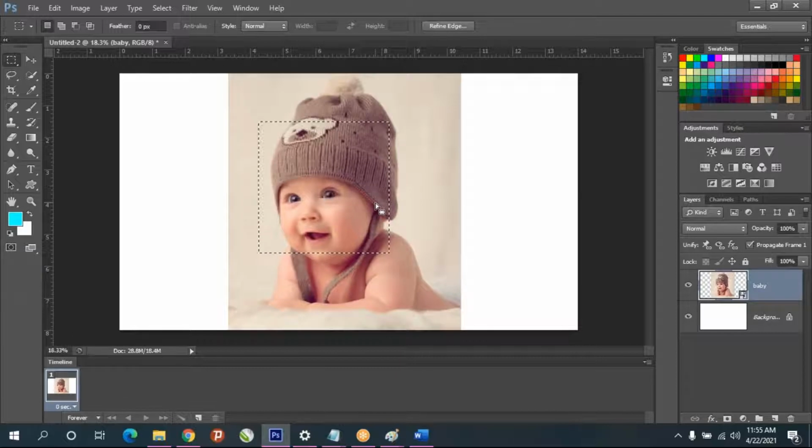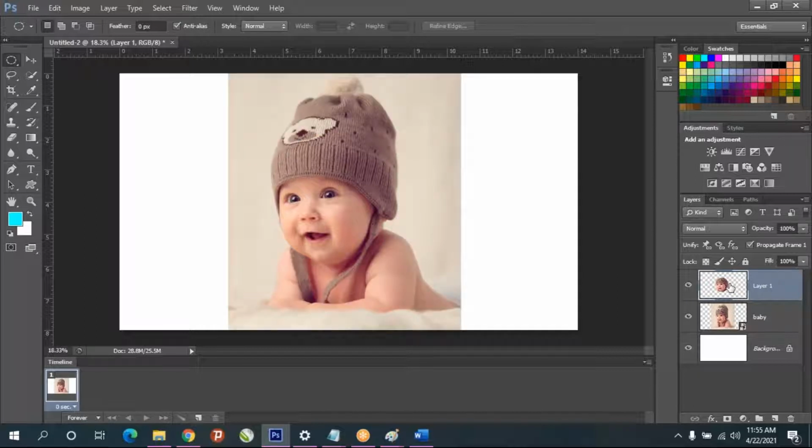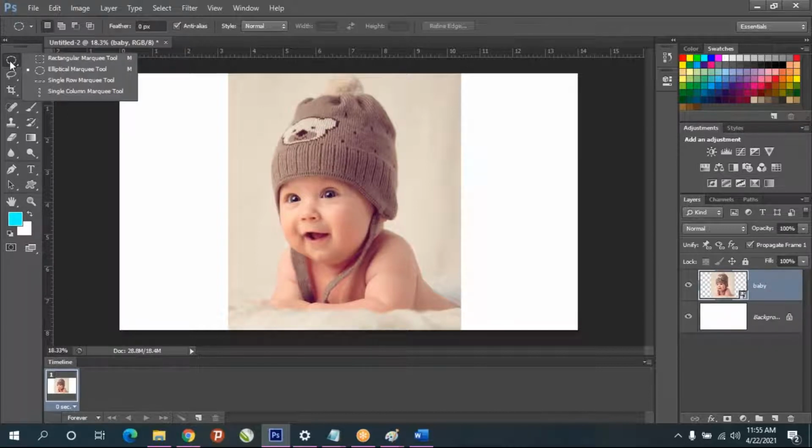But I don't want it like that. And if you want a circle shape also, you can take elliptical, Control C, Control V. See, now it is circle shaped. So this also I don't want. You can just press the delete key. Select the particular layer, and if you don't want it, just press delete. I want the baby. I have to select the baby exactly.